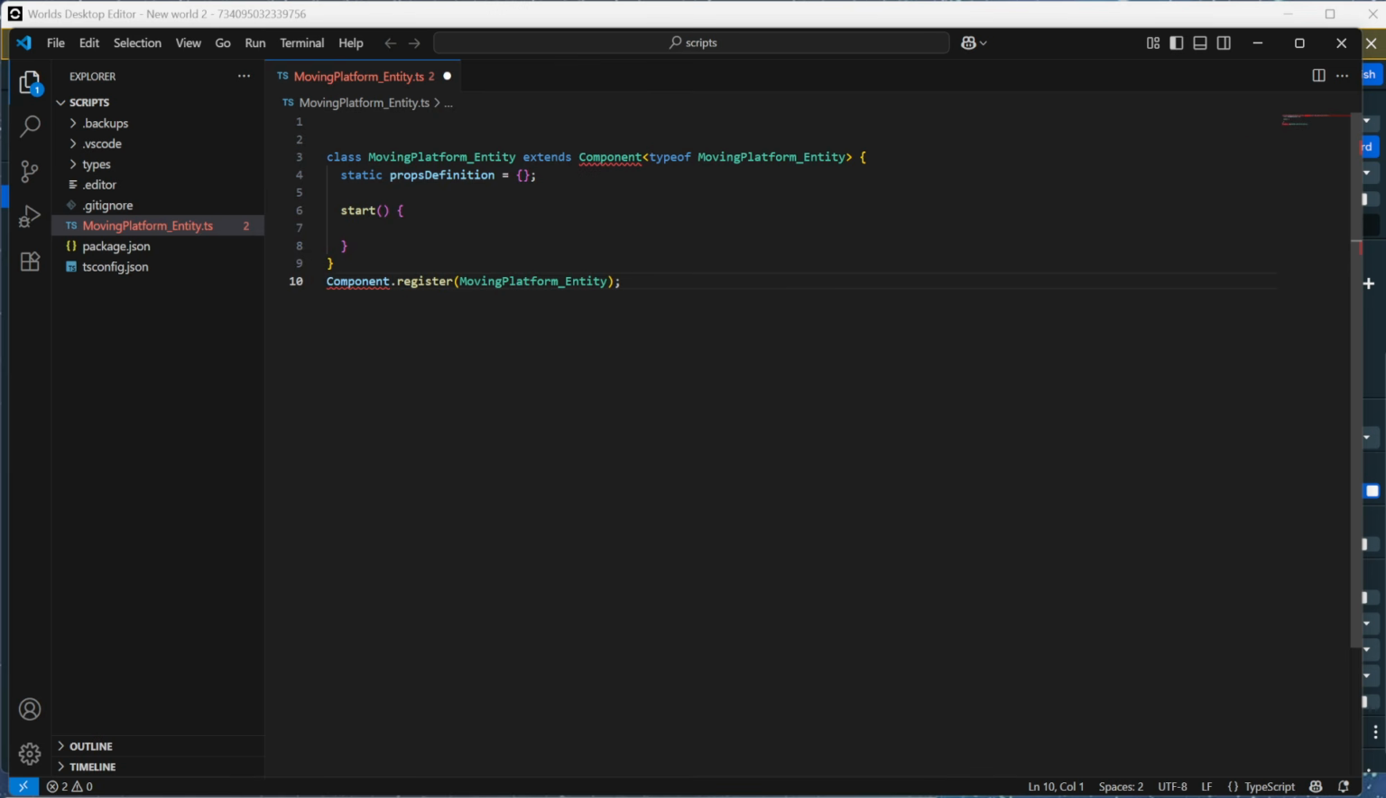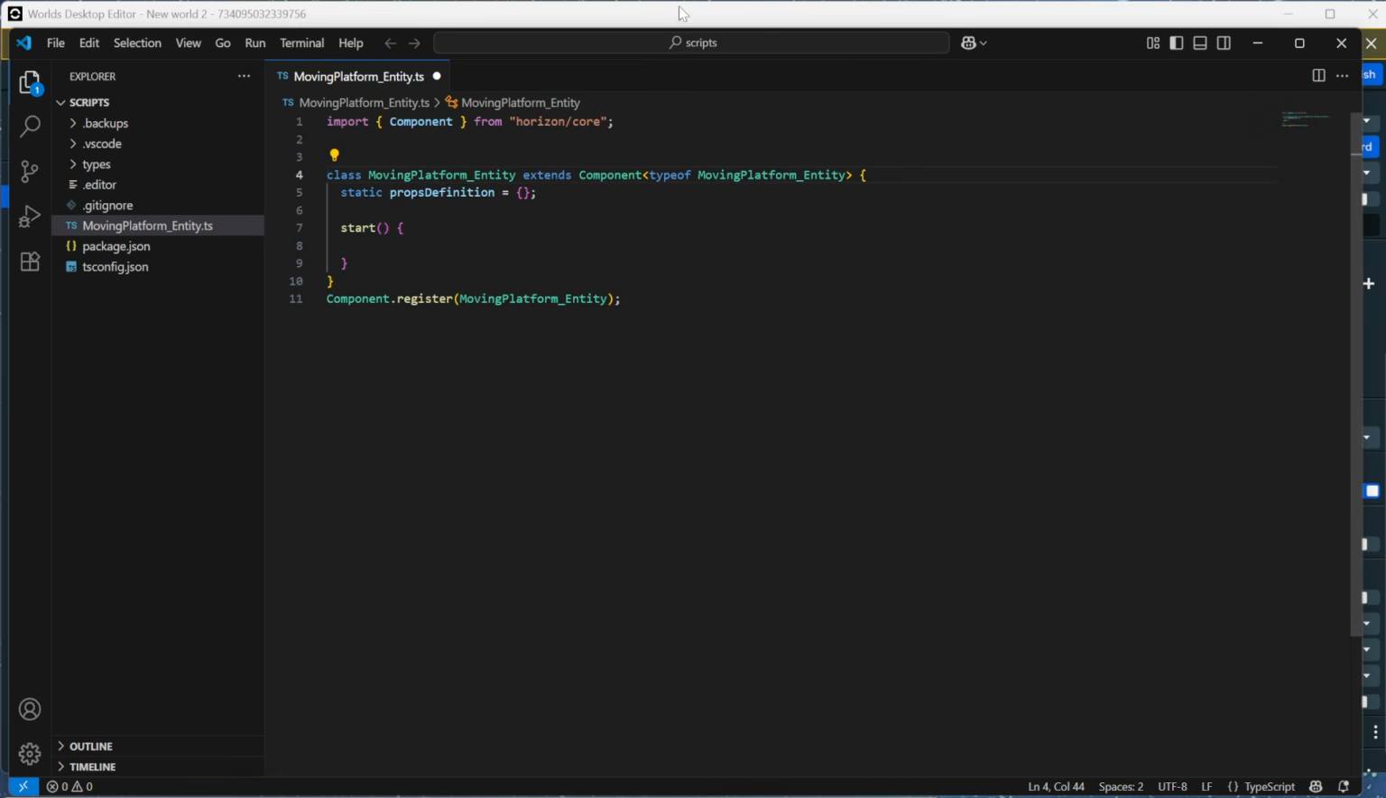There we go. And then to explicitly import, you hit Control period and then click Enter, which adds the import for Horizon Core component. There it is. And now that that's done, we have updated our default script. Now, remember, we want to move this upwards.